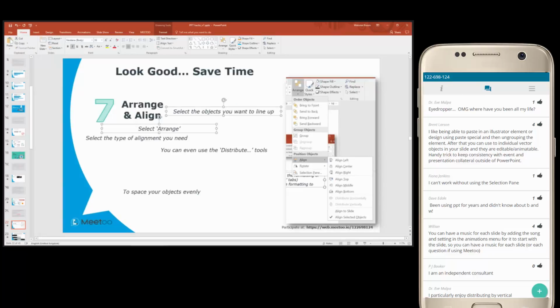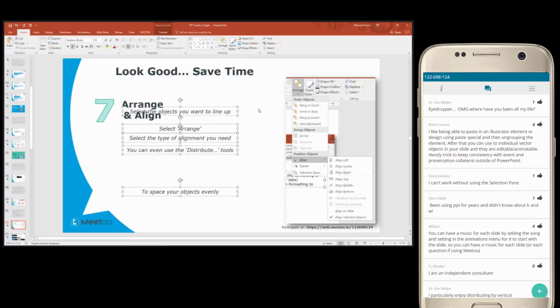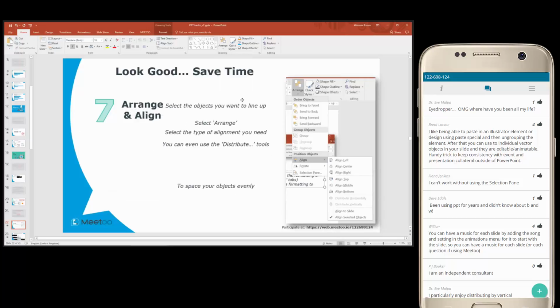So I've got all these pieces of text here that are scattered around my slide. I'm going to select them all. I then go up here to the arrange drop down, choose align, and then I can use any of these, but I want to align these center. Okay, and you see they all get anchored into the middle there. I can then move them around.